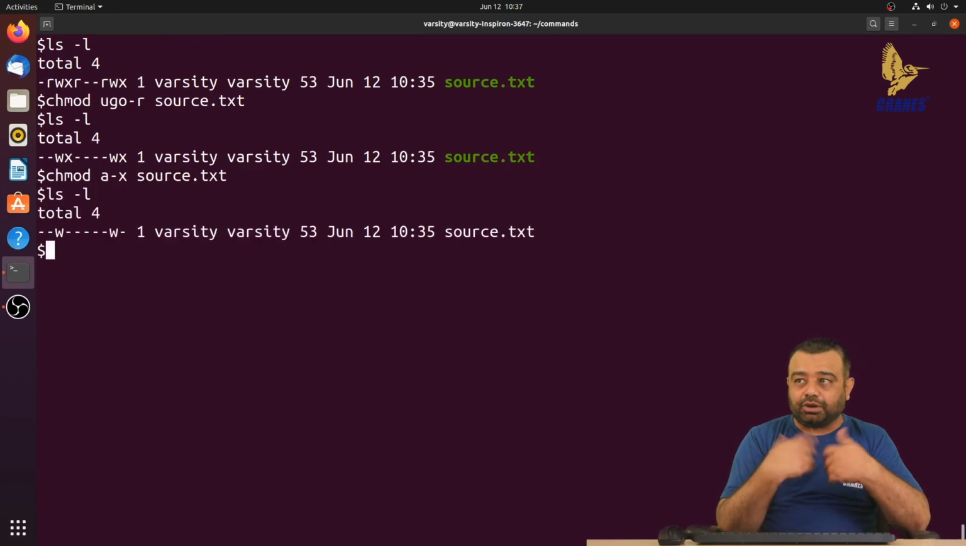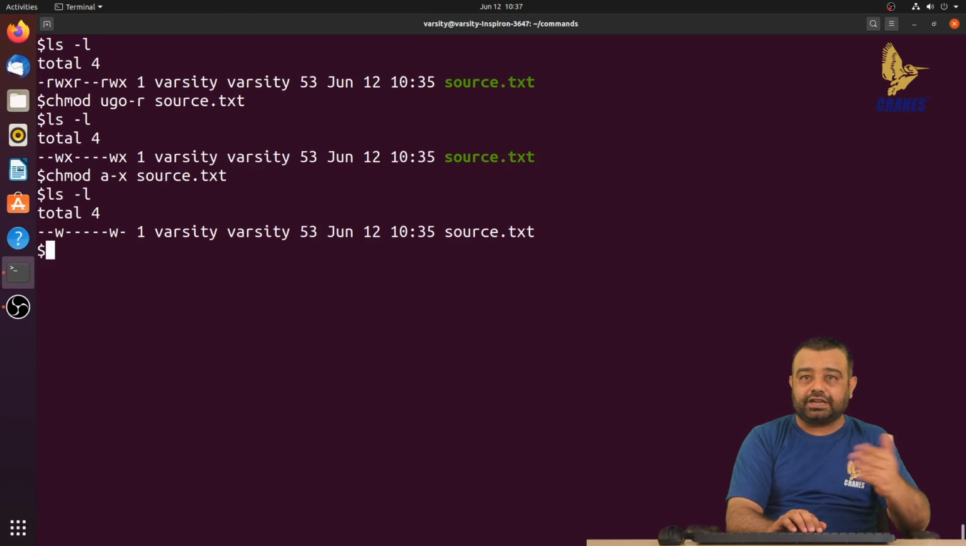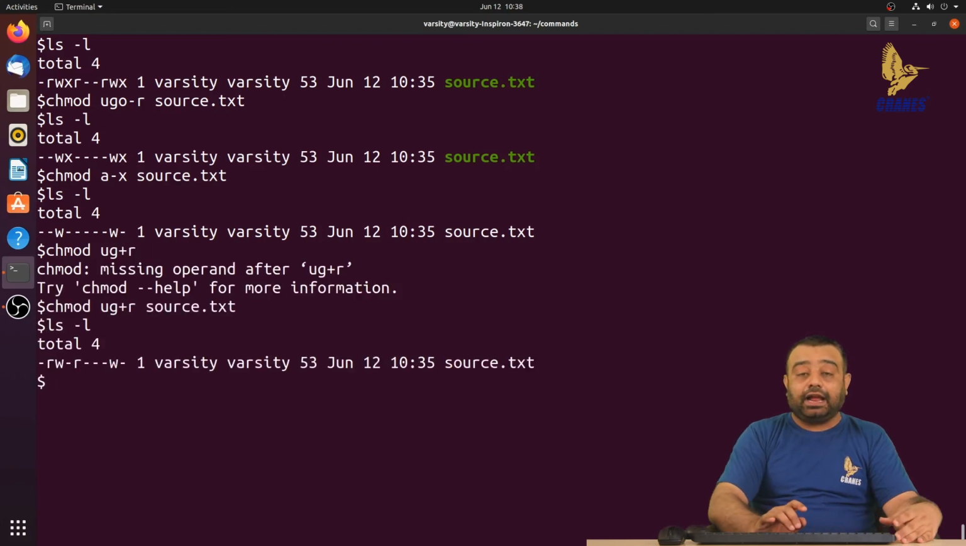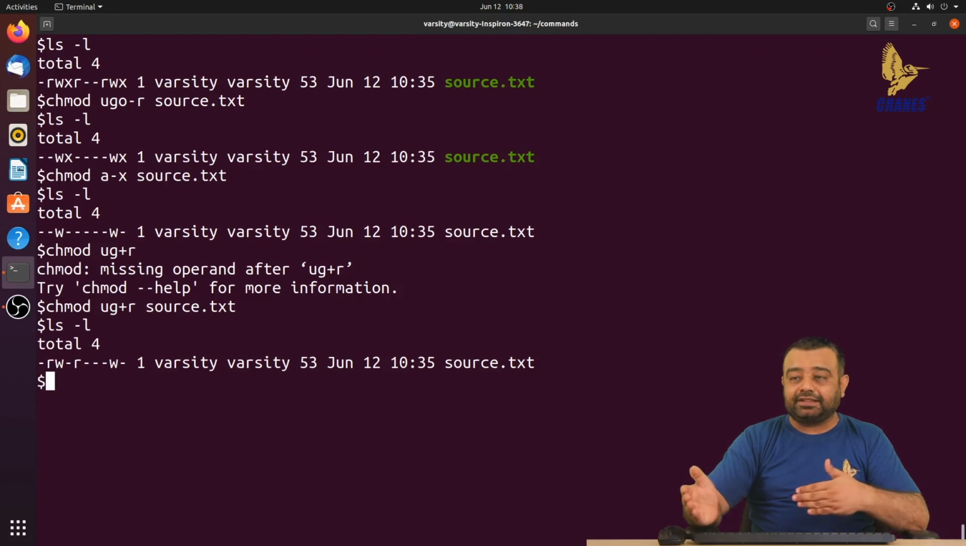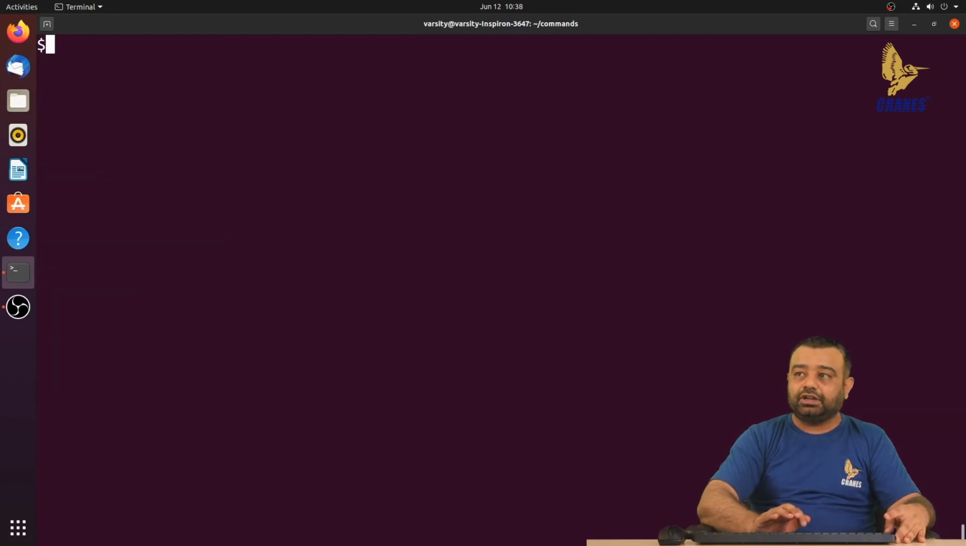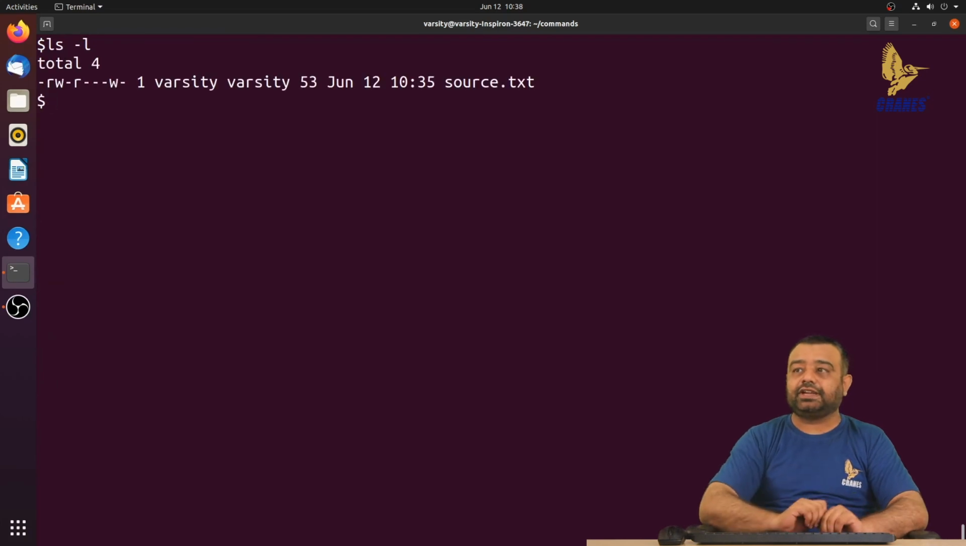Okay. Now you want to add for user and group, right? So you can just write chmod ug, I want to add the read permission. Clear? And there is one more option called equal to. Instead of plus and minus, we can also use equal to, right? So let us try to look into the equal to sign.